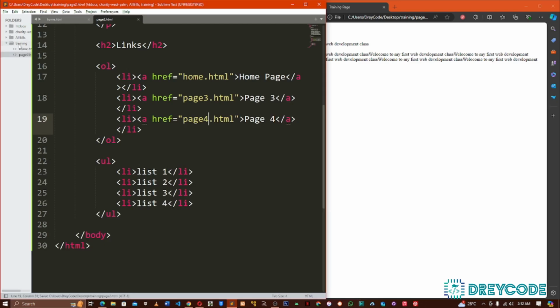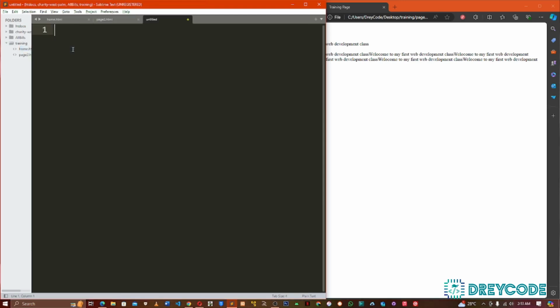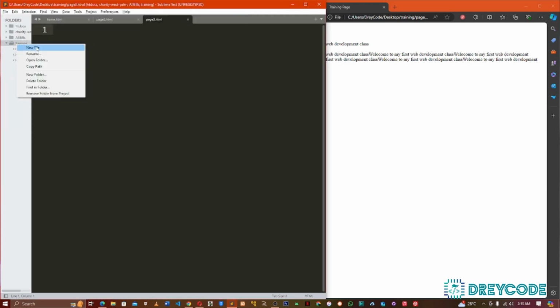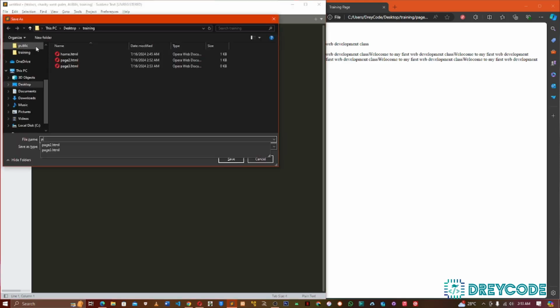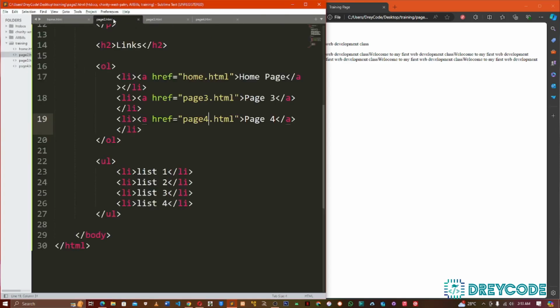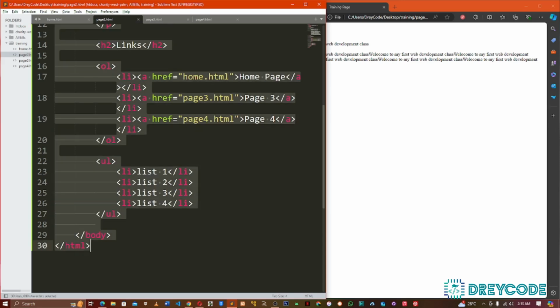Now let's create these pages inside our folder. New file. Save. Page 2, sorry, page 3.html. Then also page 4.html. So we have our pages here. You can copy and paste what you have on page 2.